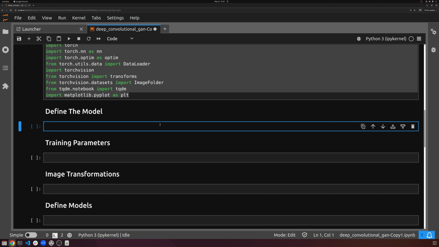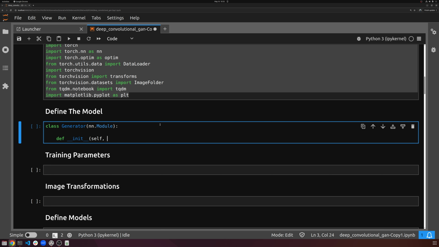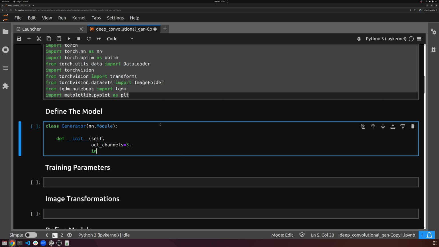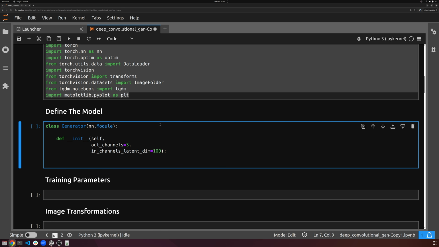So let's start with the generator, the most interesting part. Class Generator, nn.Module, def __init__, self, and what we need to provide is a couple pieces of information. Out channels: we know these are going to be 3 channel RGB images, so it's going to be 3. And then in channels, the latent dim is 100. Again, we need to create some noise with some latent dimension, whatever we wanted. We picked 100 there, and we're picking 100 here, but it's going to be a little bit different because we're doing convolutions rather than linear layers, and we'll talk about that in just a second.